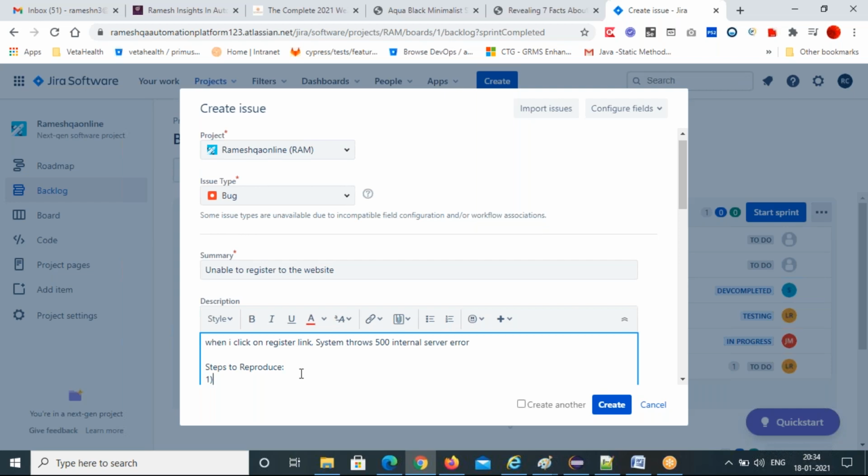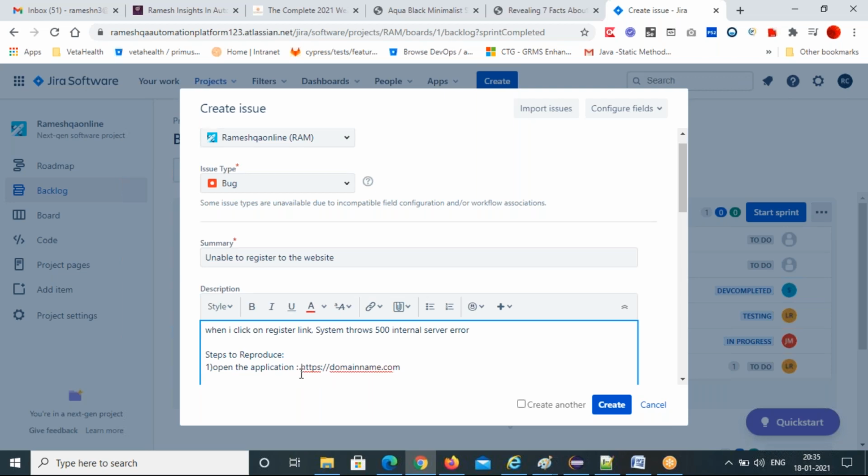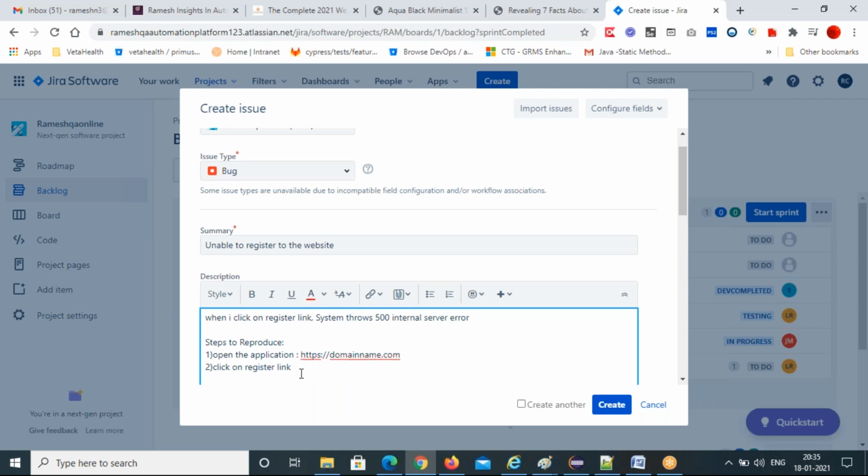So first, open the application. You give the URL, some URL, okay? HTTPS, then the domain name, .com. So like this you can give. Okay. Second step, click on the register button. Sign up or register. Okay, register. Whatever it is. Register link. That's it. When you click on register, boom, it's a blast.